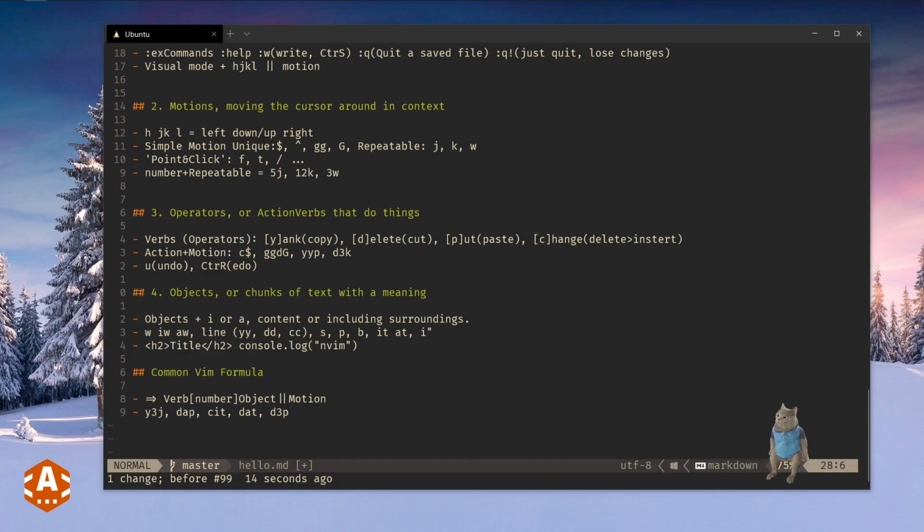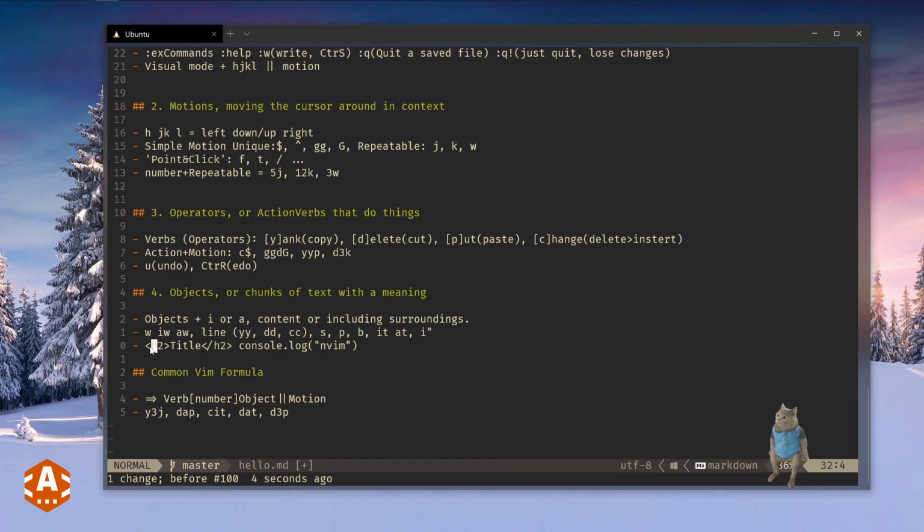The last concept on the list, the fourth one, is the one bringing really everything together and kicking it out of the park. It's the object or chunk of text. With objects, the commands are getting crystal clear. Say we have an h2 tag and we want to change the title to something else. We say C for change, inside, T for tag, and we write what we want.